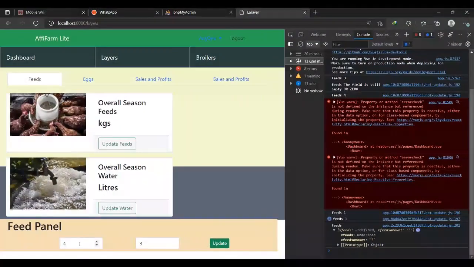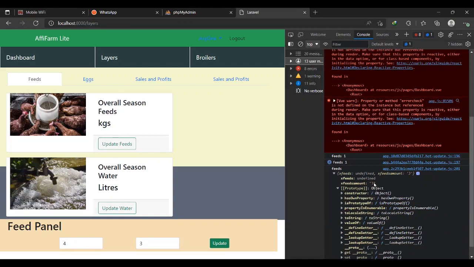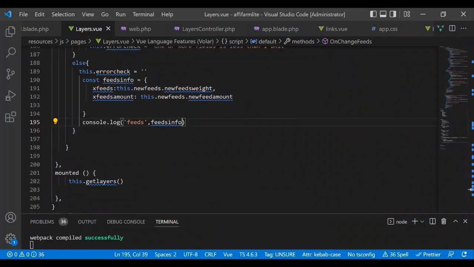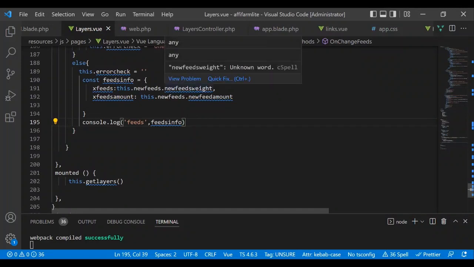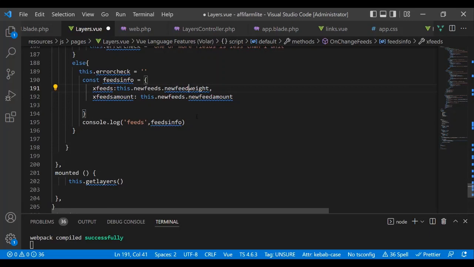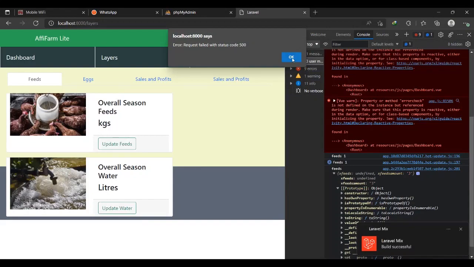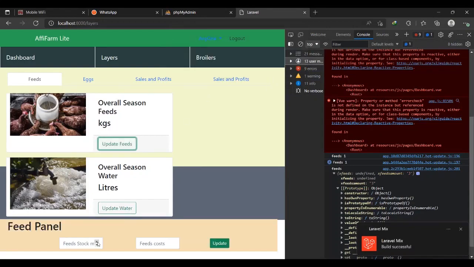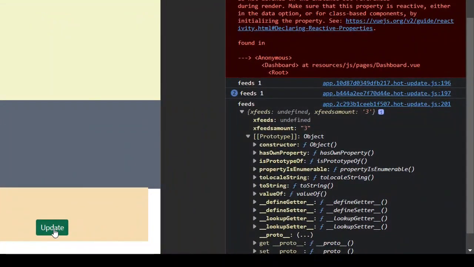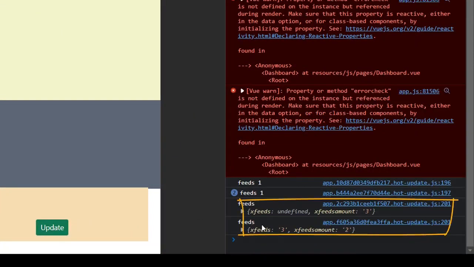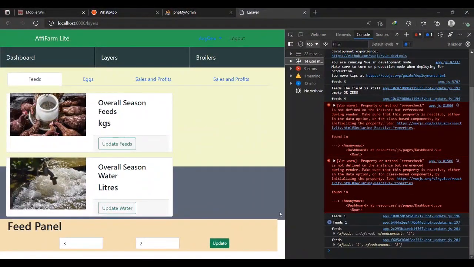We've taken in only new feeds amount. We've not taken in the weight, so one is undefined. It's supposed to be new feed weight. I think that was causing it; I'll need to check where this error is coming from. But if we update like that, you can see x feeds and x feeds amount are 3 and 2. Which means we're ready to go and send this to Axios because the data is already here. So let's go ahead and do that.